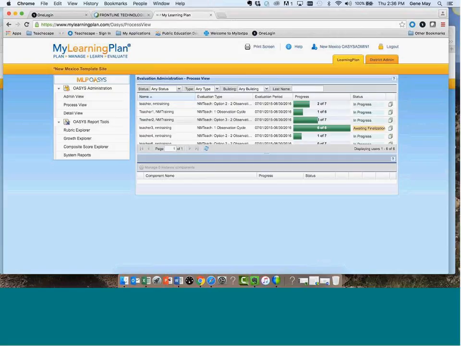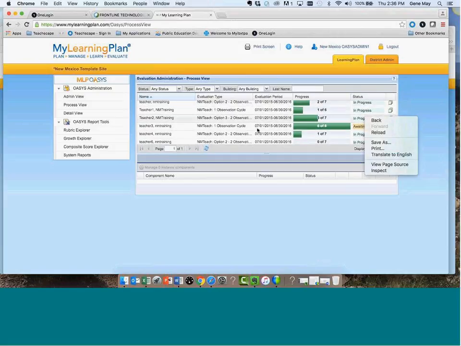And you can see over here the wording of the progress as far as where it's at. Here, if you notice, this teacher 3 has everything completed, but awaiting finalization, which has to occur at the district level.